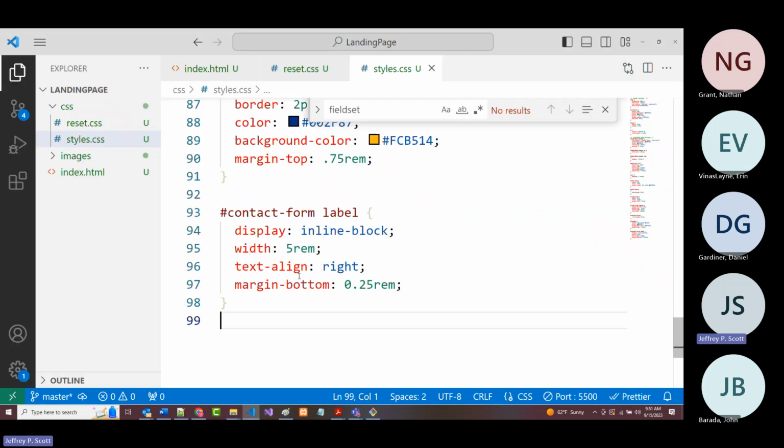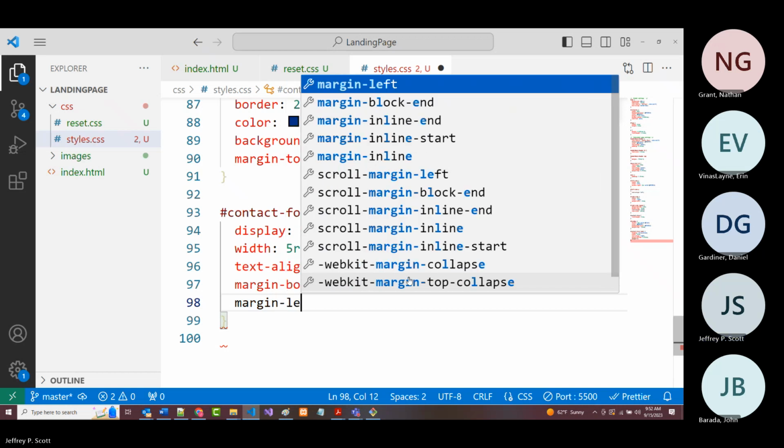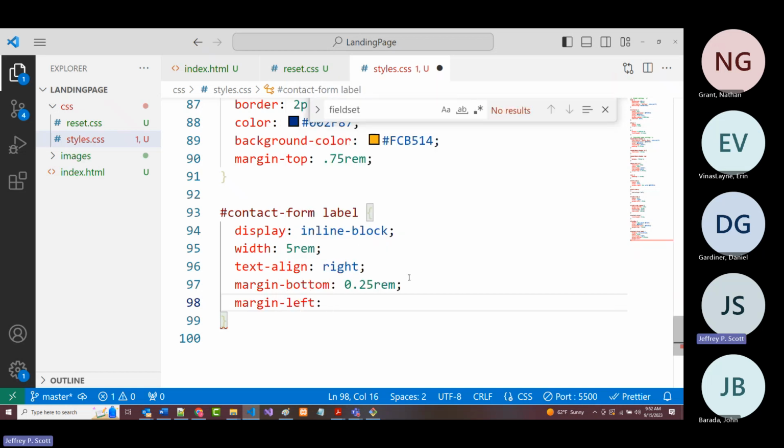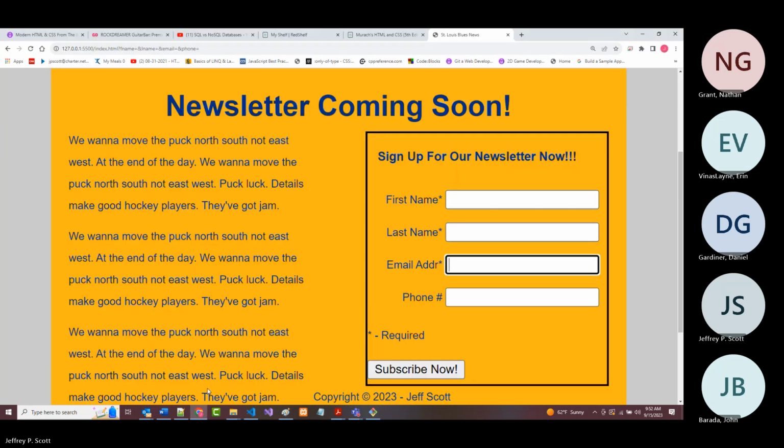These are our labels. We've got the margin bottom, and I'm going to try to put a little margin here. So I'm going to say margin left, and I will use, how about 0.25 rem? In fact, we've got a bot. Well, that's fine, rem. I don't know if that's going to change it much, but we'll see. All right, there's a little bit of space in there now. I could put more in. Again, ideally, at least, you get the idea.